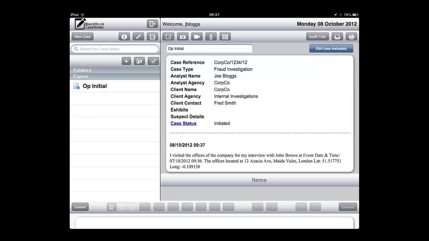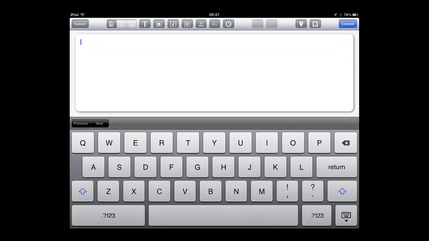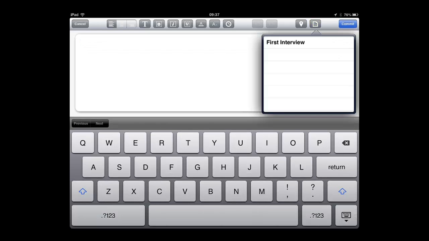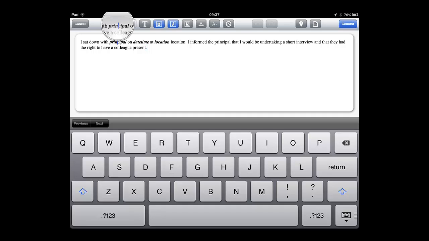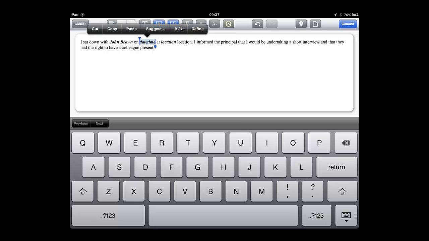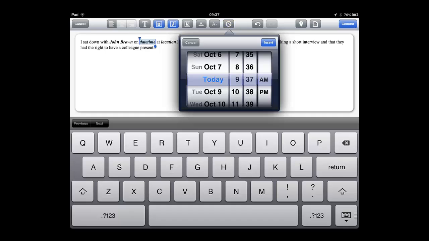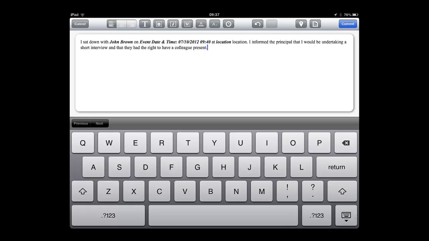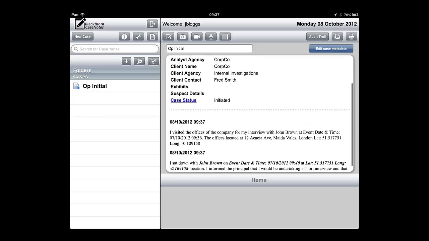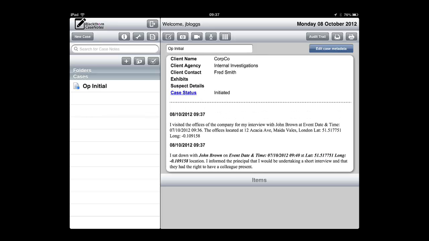Now let's enter a note using the template we'd created for our first interview. Simply tap the template button and select the entire note. Then all we need to do is overtype the variables with the actual information, and we have a very rapid way of inputting our notes. Once the note data has been entered, you can then just simply tap the Commit button to enter the note into your case. Rolling down will let you see each of the date and time stamped note entries.